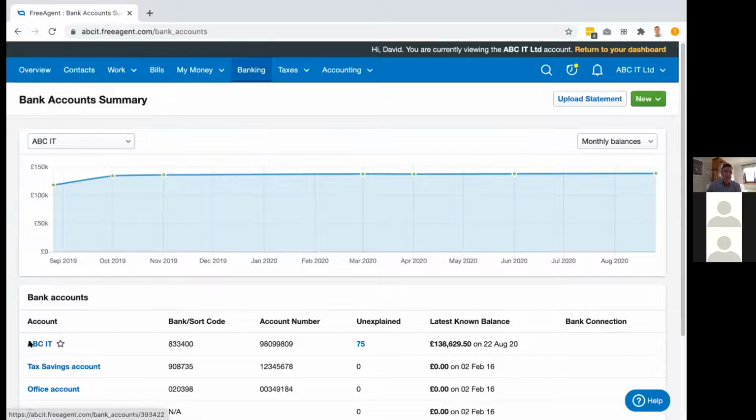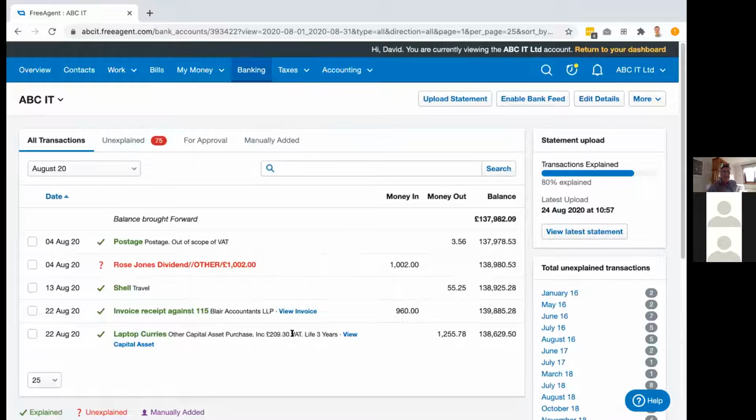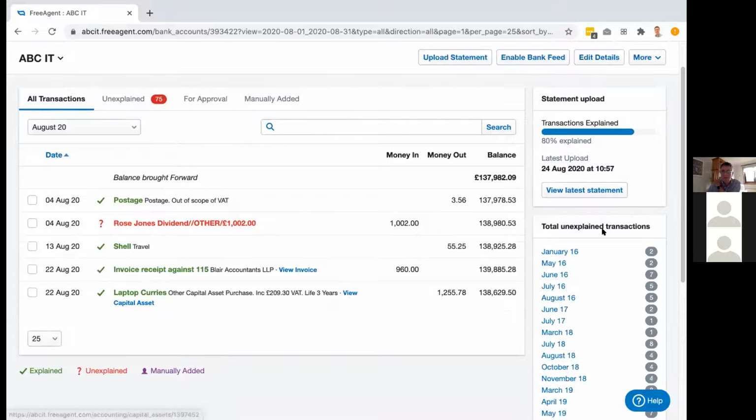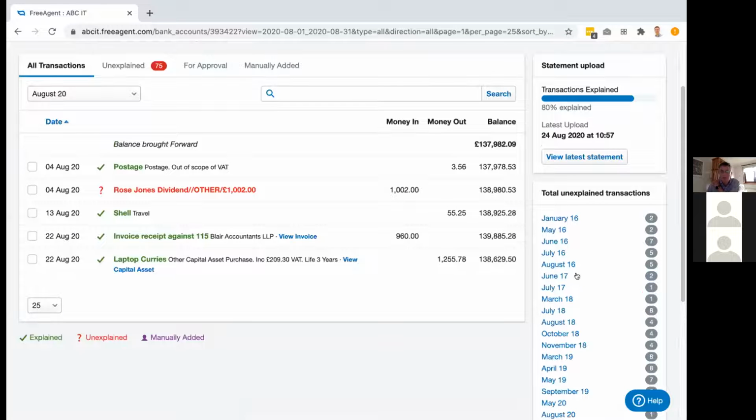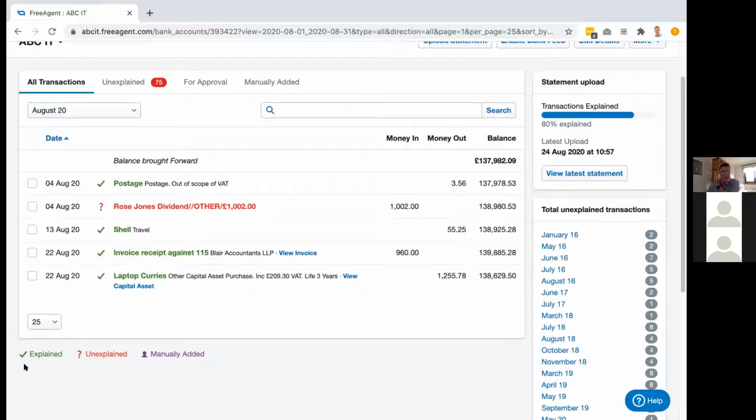What it then means is that every day, and with some banks twice a day, it will feed in transactions for your approval. Now, this will never appear on your bank page. This shows that I've not explained a whole lot of transactions for the previous 4 years, basically. You should not see that. And again, it gives a traffic light situation. If it knows what something is, it will say it's postage, out of scope of VAT. And as you can see, it's money in and money out.